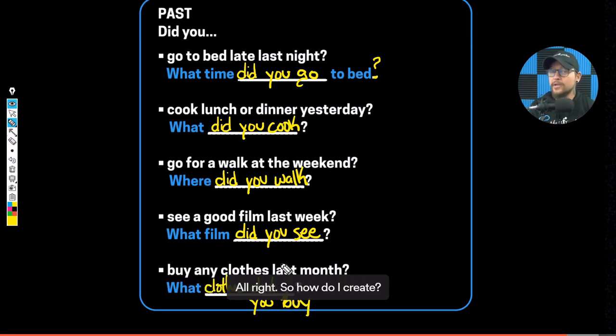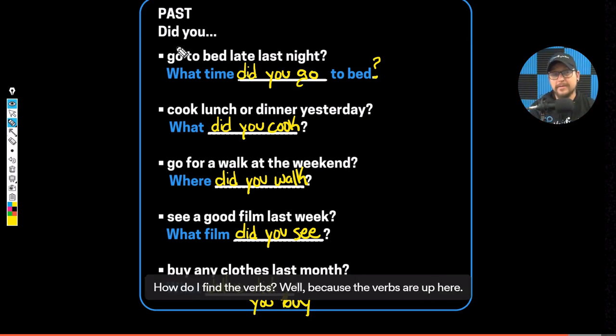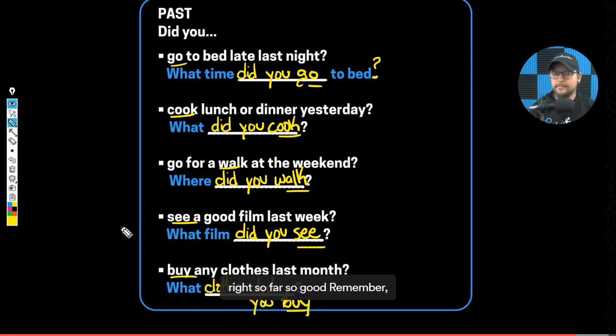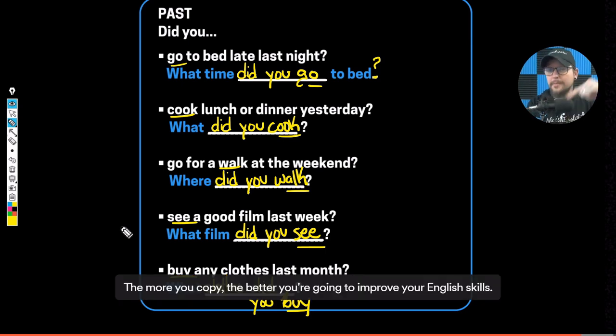All right. So how do I find the verbs? Well, because the verbs are up here. So go, go, cook, cook, walk, walk, see, see, buy, buy. All right. So far, so good. Remember, copy in your notebook. Take notes, as many notes as possible. The more you copy, the better you're going to improve your English skills.